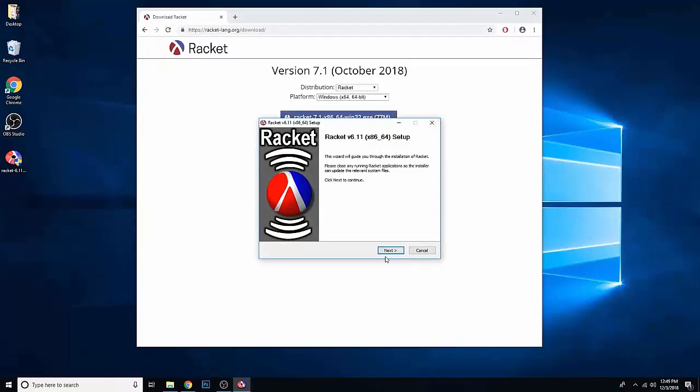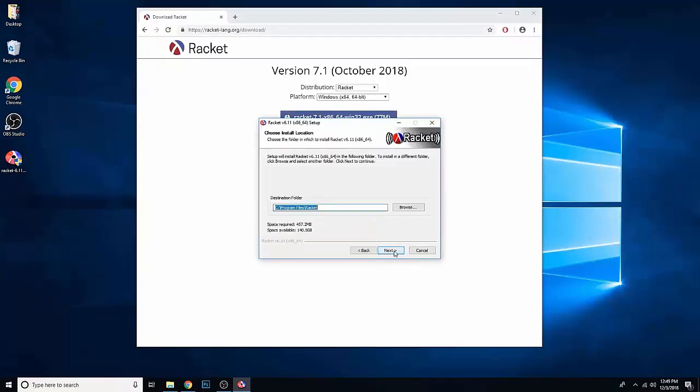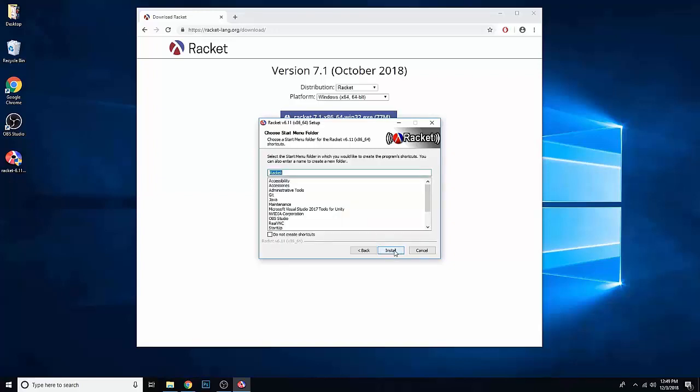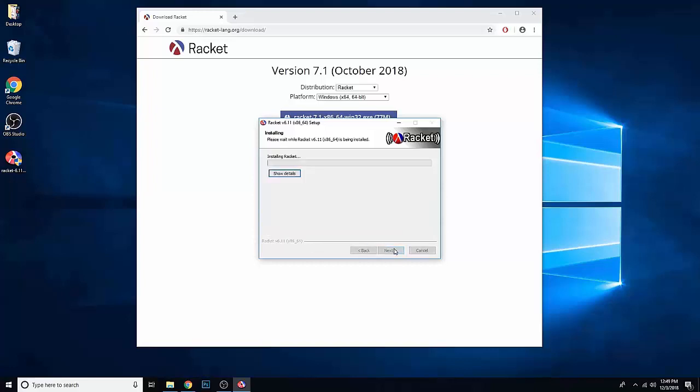From here, it'll take you to the Dr. Racket setup. First things first, you're going to want to click Next. The destination folder is going to be program files, which is where you want it to be, so you can go ahead and click Next. After that, it's going to show you all of the files that will also get installed when you install Dr. Racket. Go ahead and just click the install button.